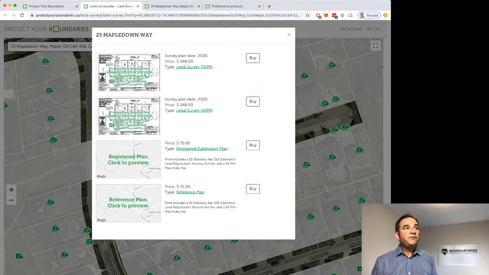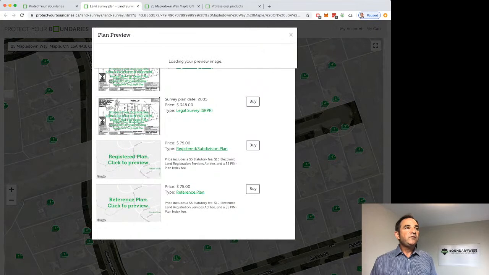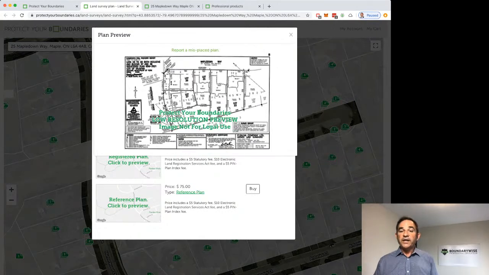Now, if you want to see what this plan is all about, you can click to see a preview. So we're going to click on this first one. It's going to load the preview image. It does this on the fly, by the way. That's why there's a little bit of a pause there. We have to blur it and obfuscate it a bit for obvious reasons. But what we give you is a good enough view of this plan that you're able to make a decision as to whether or not it's something you want to purchase.